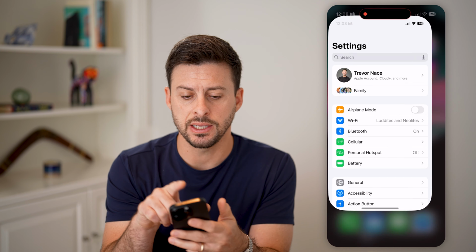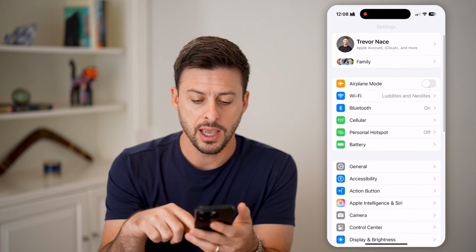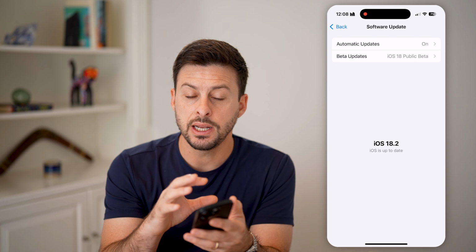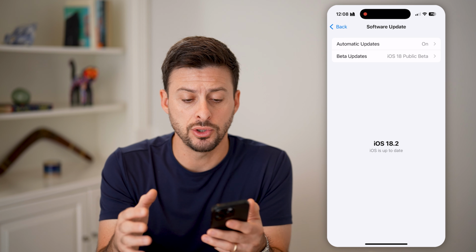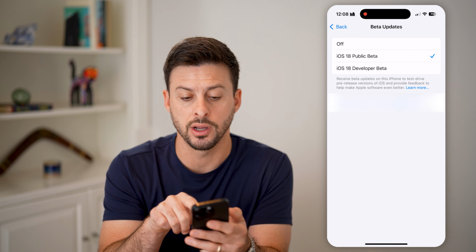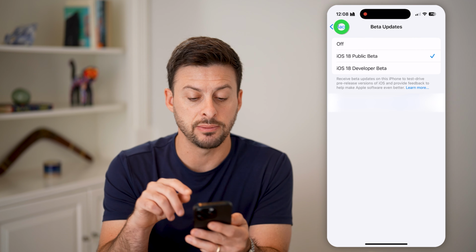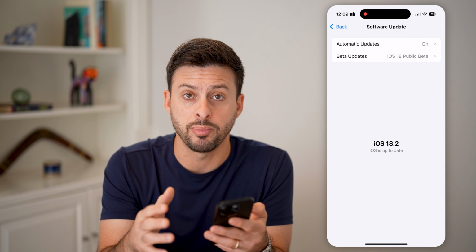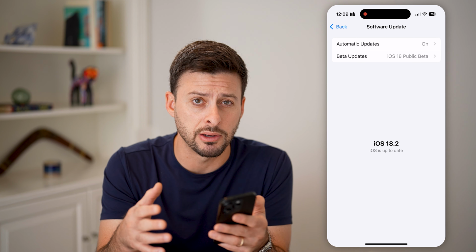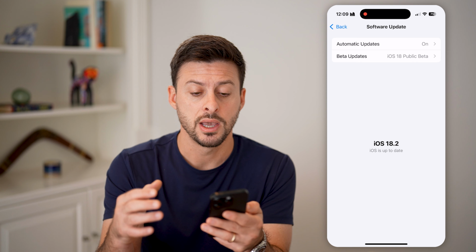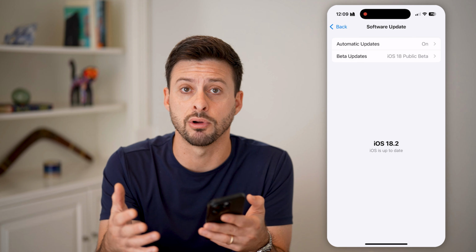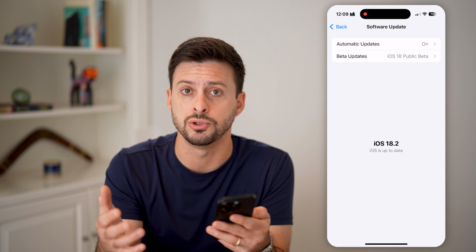Now, let's first just head into our settings here, and you need to tap on General and Software Update. Now, you need iOS 18.2. You can see currently I have the public beta turned on, so I have iOS 18.2 installed with the public beta. Eventually, they'll release iOS 18.2 around December of 2024, but you need this to get the Image Playground to generate the emojis or Genmoji.